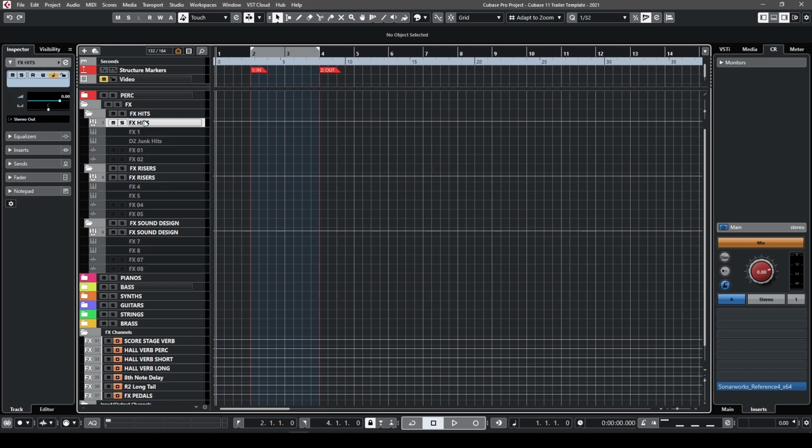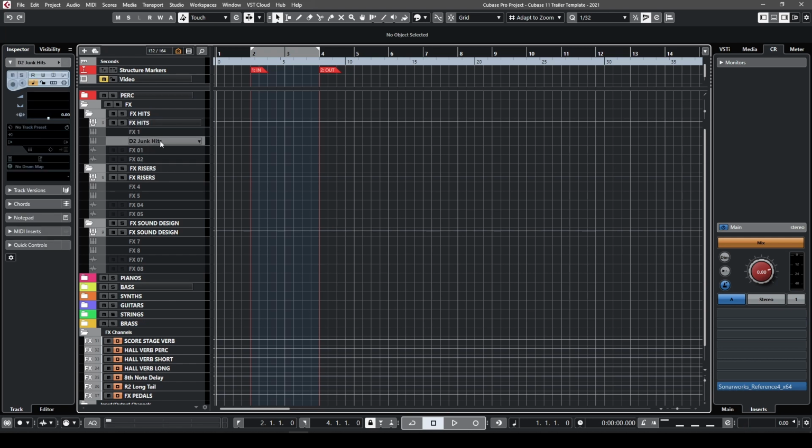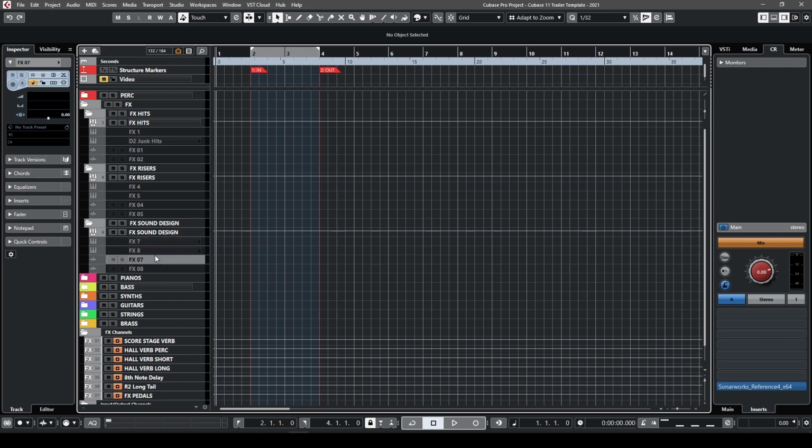Next I have an effects section. Again, all of these are separate groups or separate stems, and you'll see why at the end when I talk about how I export stuff. None of these actually have any instruments loaded, apart from, I think, that one from Damage, which has junk kits on it. But everything else is just plain, a blank Kontakt patch.